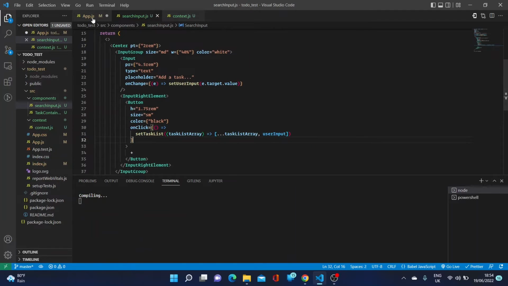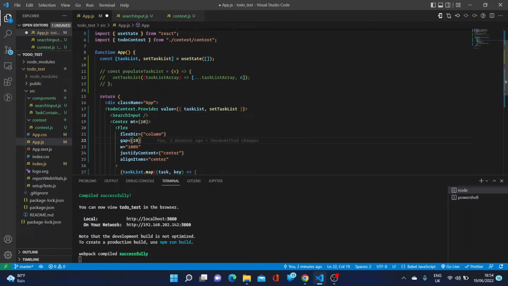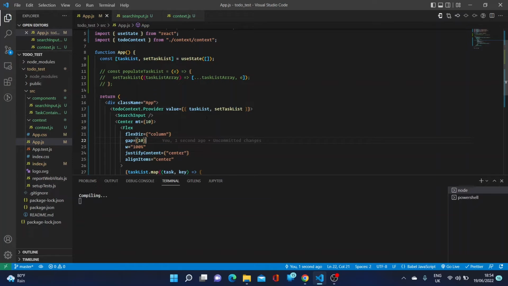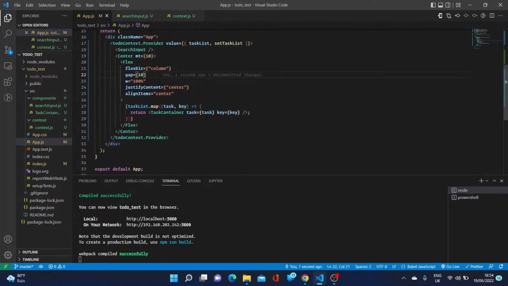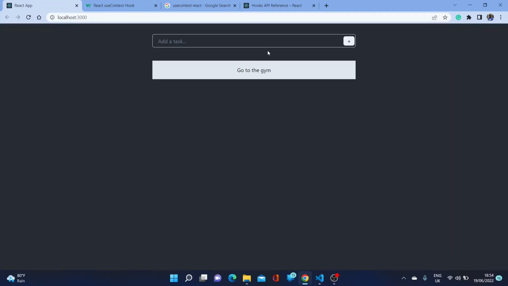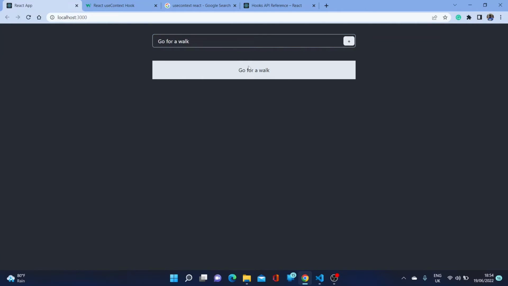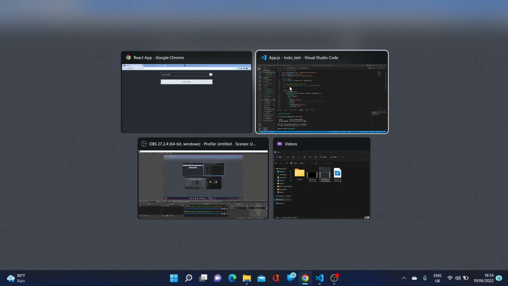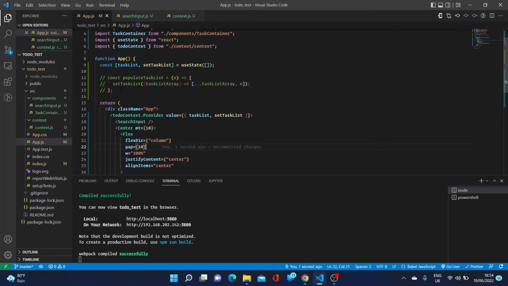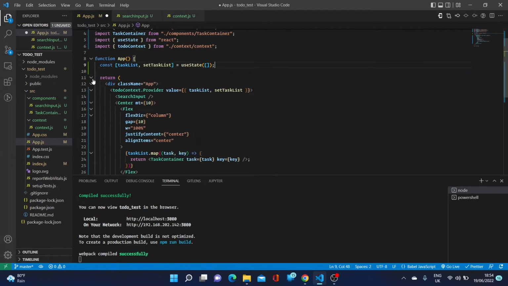And if I save this and come in here, also save, and then let us test this out. And then we type in go for a walk, and voila, it still works. So that's basically how the use context hook works. So let me just remove this.